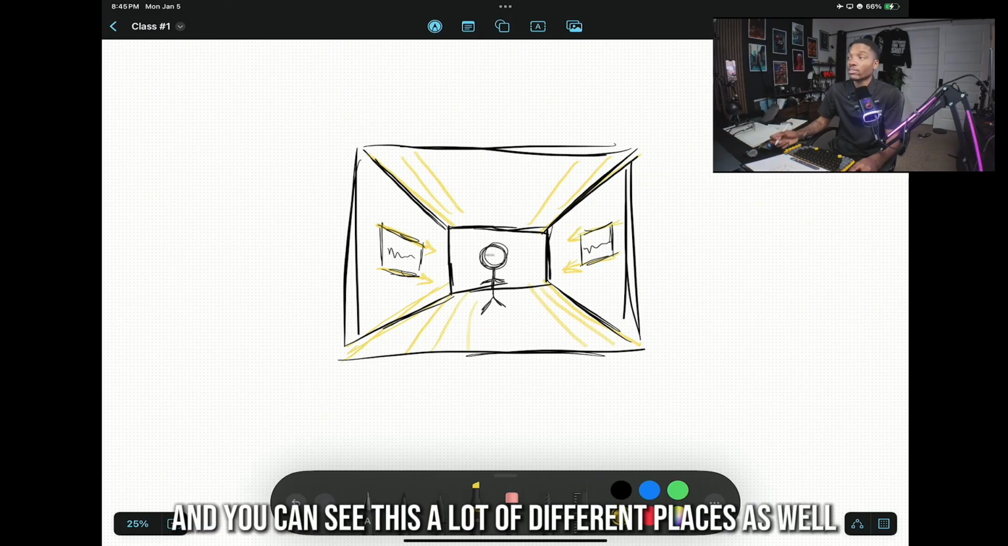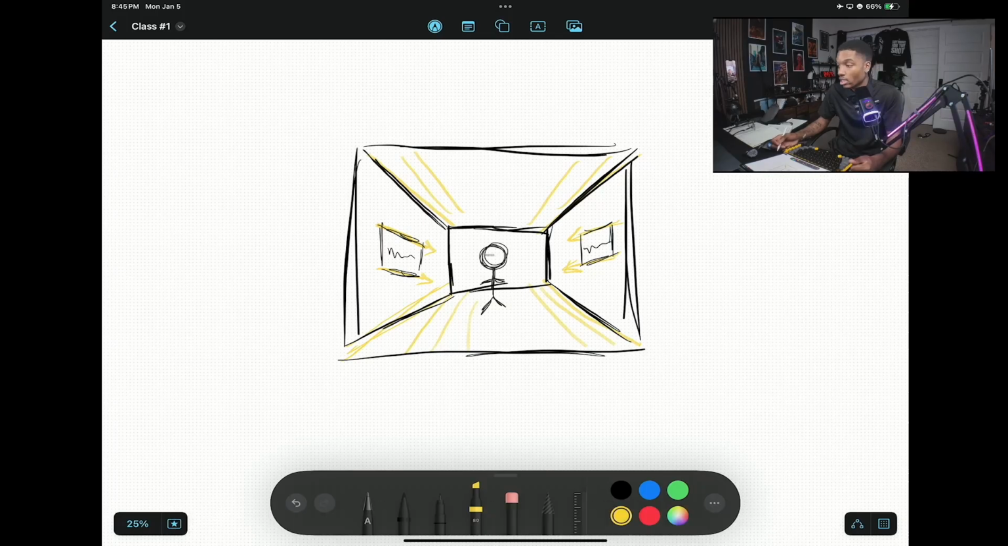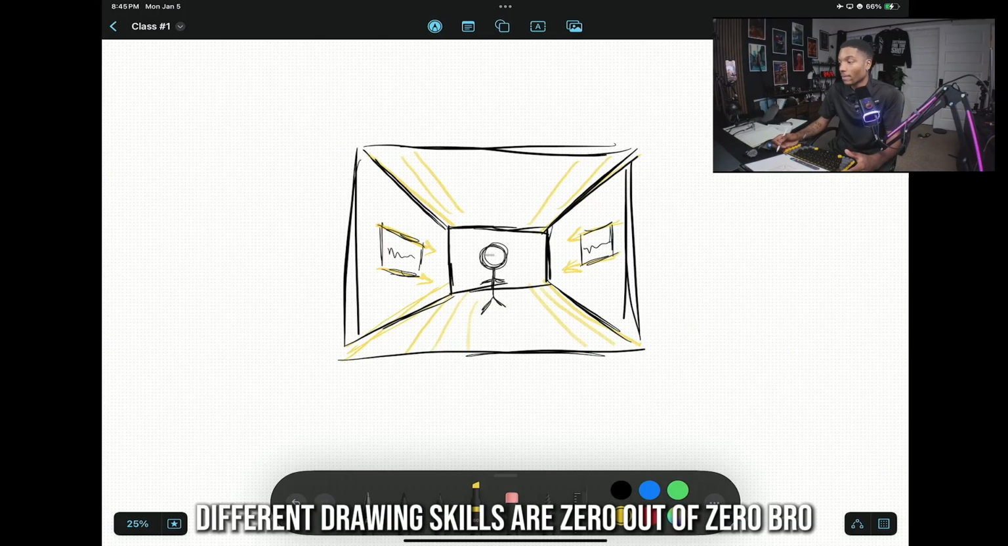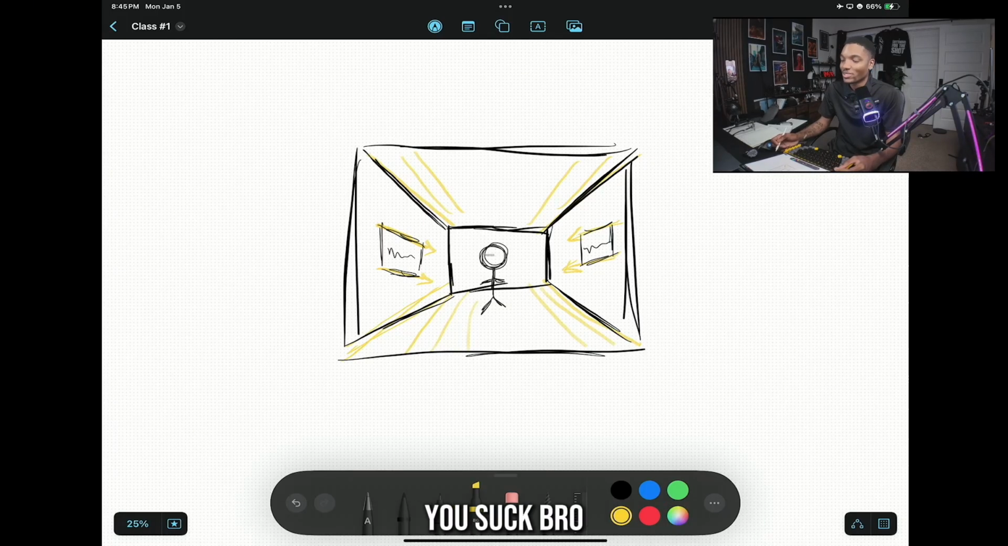You can see this a lot of different places as well, if you're shooting in a city, or shooting multiple different scenes.